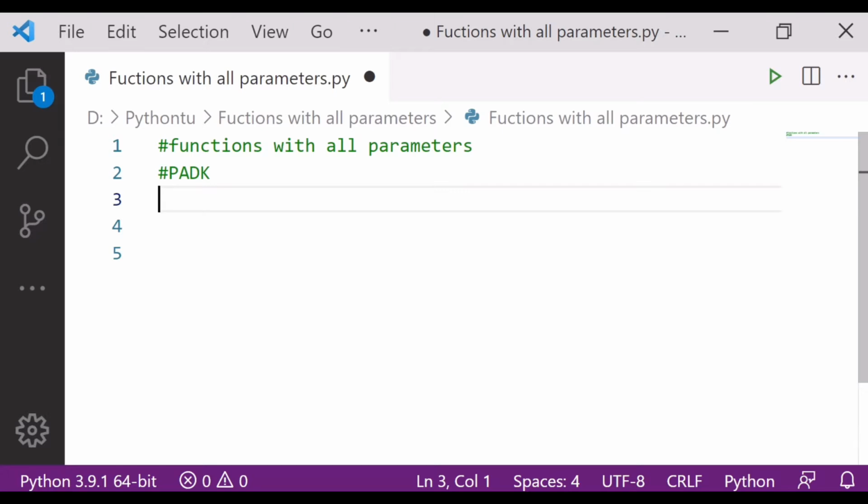So let's continue now. Here I am going to make the video on functions with all the parameters in Python. Although we have already done a few things, here we'll see the parameters and their order. We all know that to define a function we use one keyword, that is def, that marks the start of the function header. Fine.